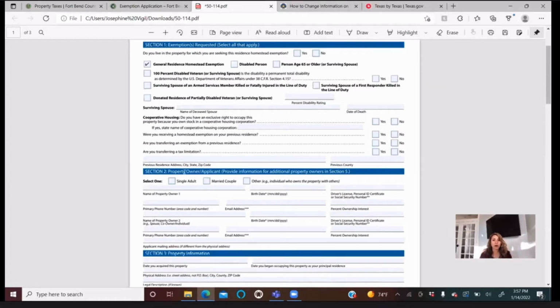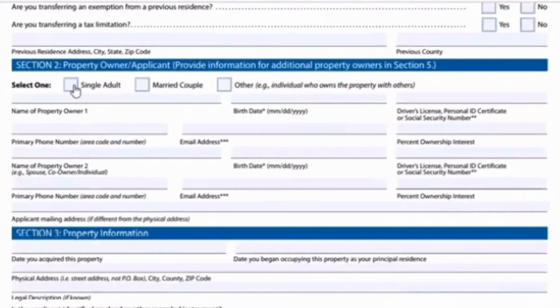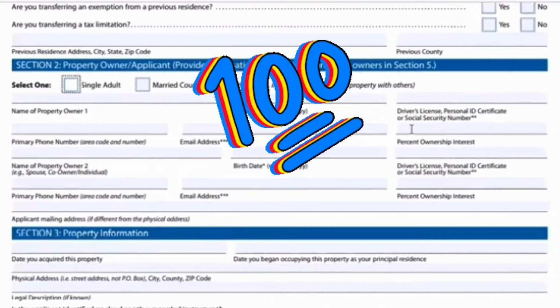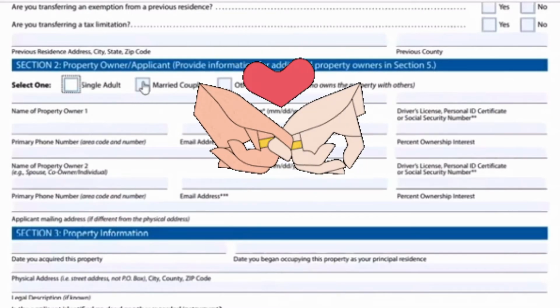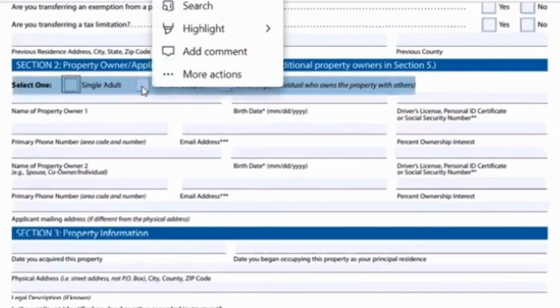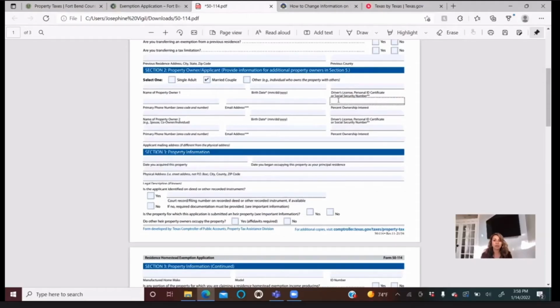Section 2, property owner applicant. If you're single, you're going to click single, married, married. So it's simple. If it's single, you're just going to fill out your information, date of birth, driver's license, and ownership is going to be 100%. If you're married, then you're going to click married. And then ownership is 50 for you and 50 for your spouse.